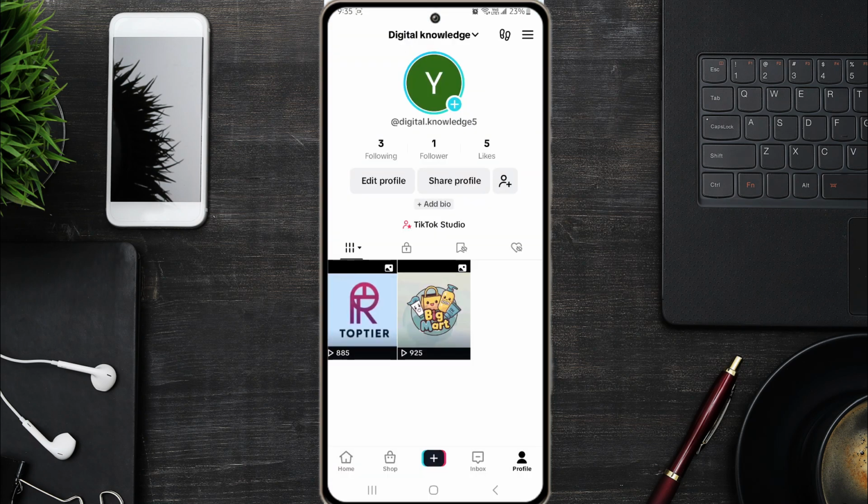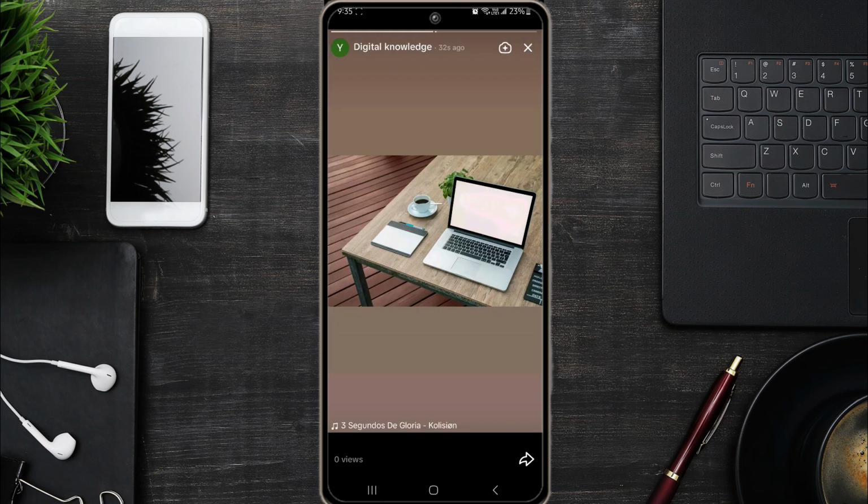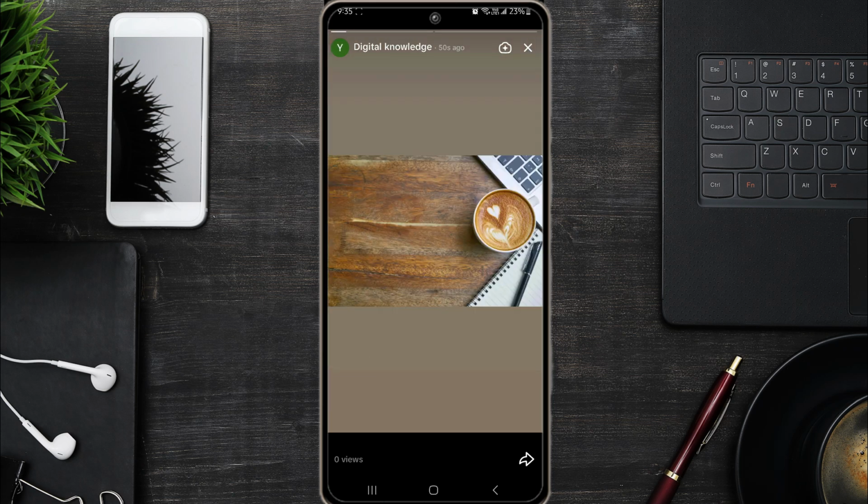Then you have to click on your profile icon here. After doing so, you have to click on your profile here again to see the story. Then you have to select the story that you want to delete. I'm going to delete this story here.